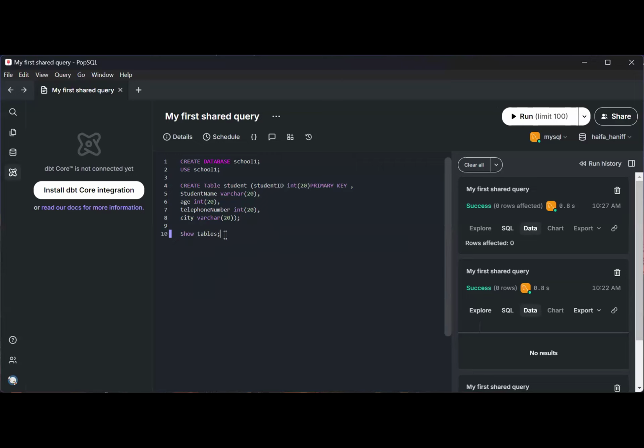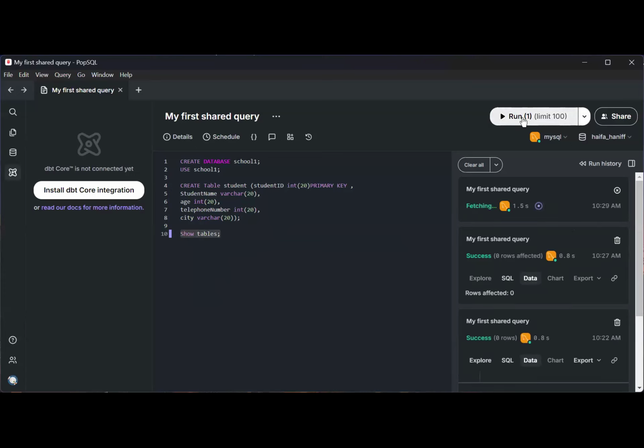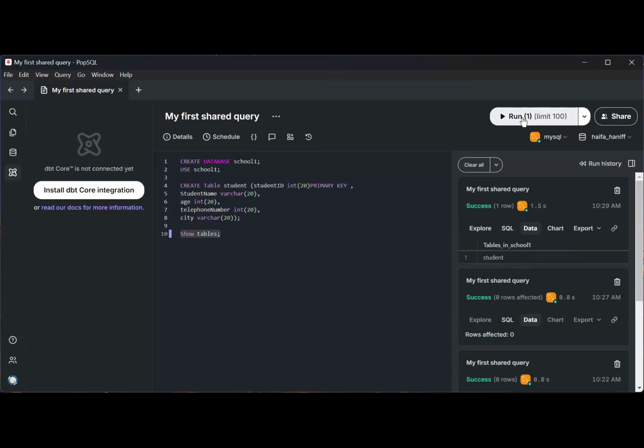We'll see. So it shows that Haifa has created a table called student. See? Then you can also see the table description. You can see a table description by another command, which we will also be learning next.